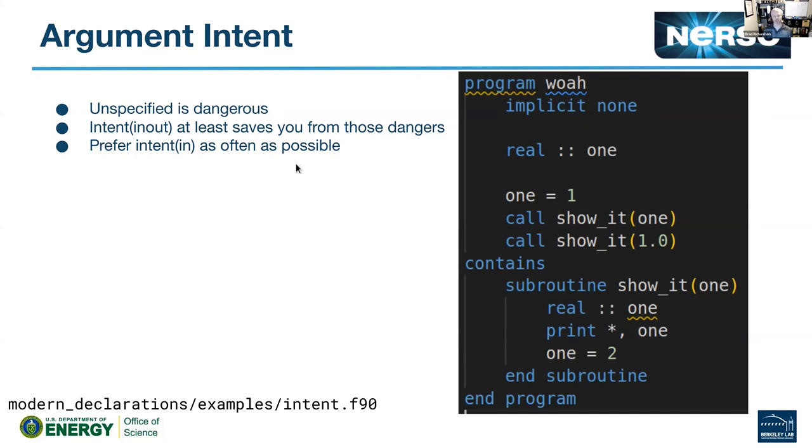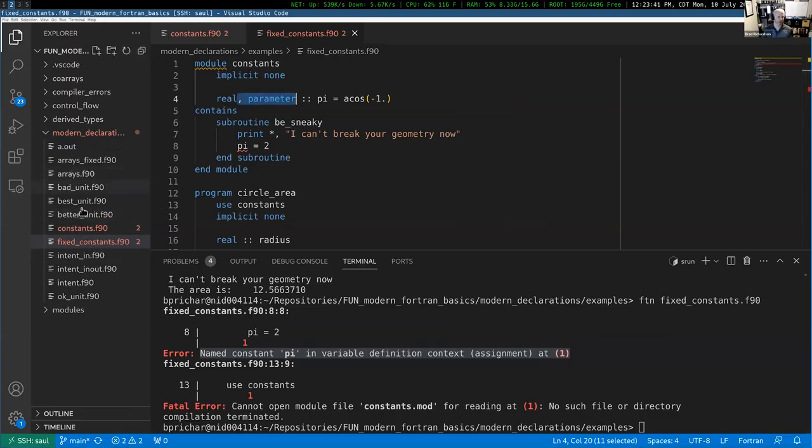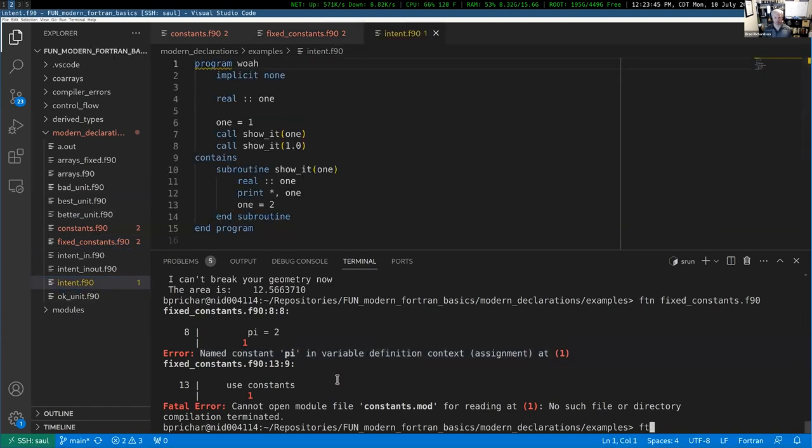When you really need to, separate your arguments into intent in arguments and intent out arguments for subroutines. But I will show you why this is dangerous. So we've got, where are we at? Intent, that program. So there is a bug in this program. You might be able to see it if you stare at it for a minute. But let's see what the compiler thinks.